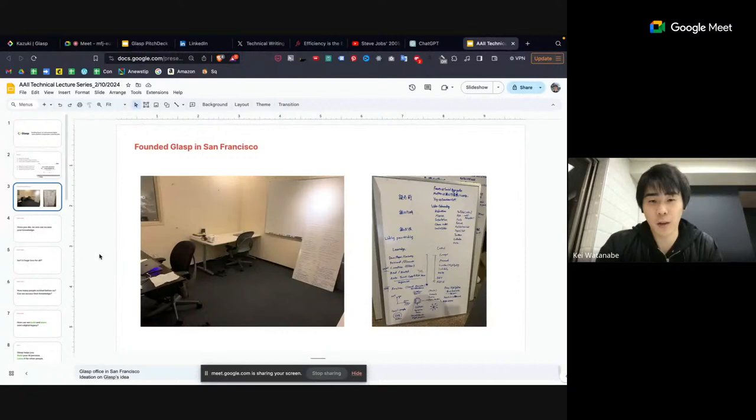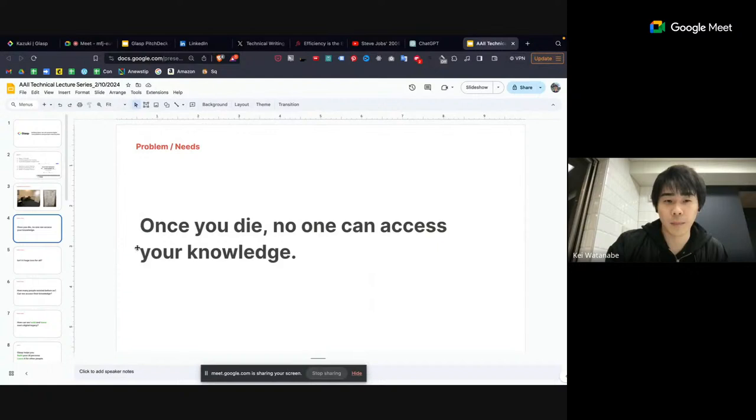You can imagine we were in a small room in Silicon Valley, staying up overnight. We were talking about how we want to make GLASP and what our vision is. We wrote down our thoughts on the whiteboard and discussed. And this is our mission and the problems we are solving.